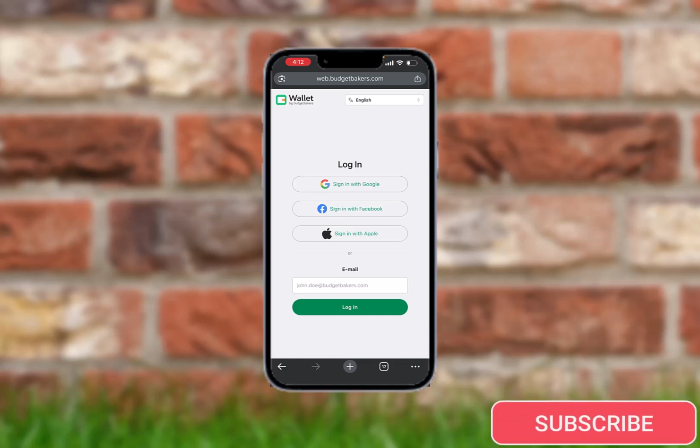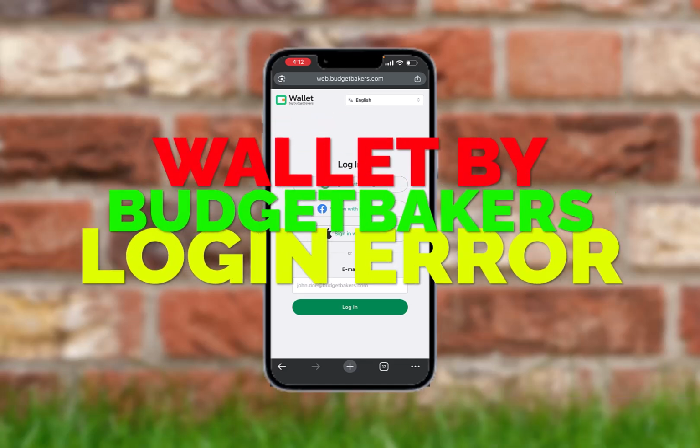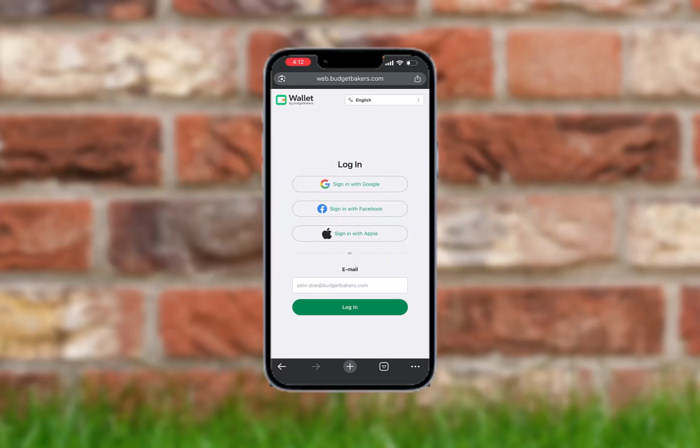In today's video, I'll show you how to fix Wallet by Budgetbakers login error in simple and easy steps. Step 1. Check your internet connection. Make sure your Wi-Fi or mobile data is working properly. Open another website or app to confirm your connection is stable.